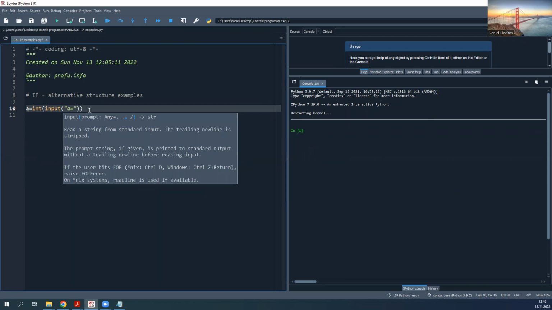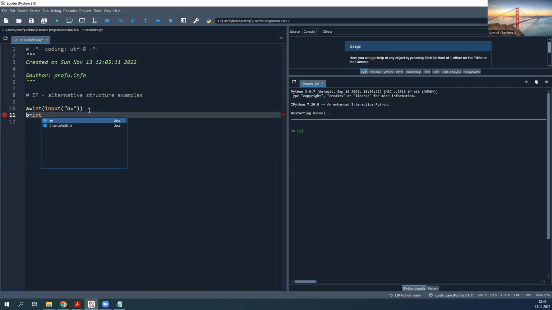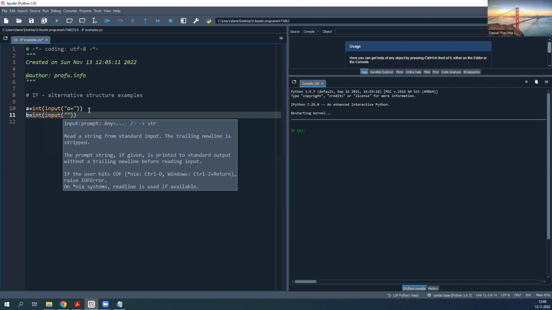Okay, we are using the input command in order to capture details from the keyboard. The result will be converted to an integer value, and this value will be assigned to the A variable. I'll do the same for B, int from input, with the base equal.